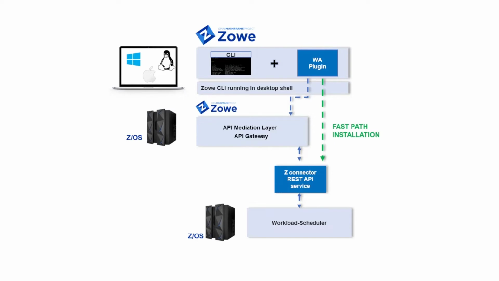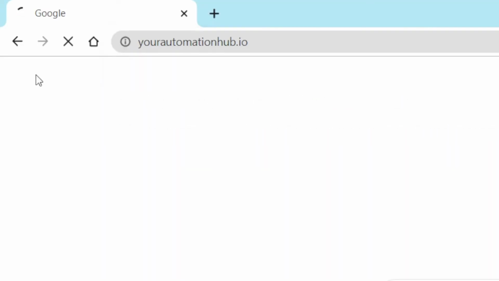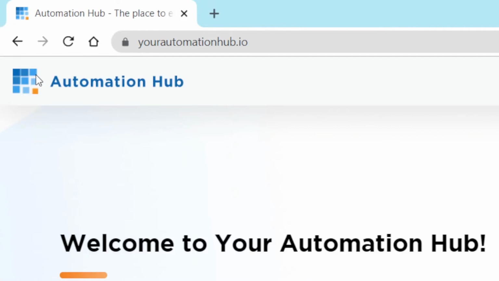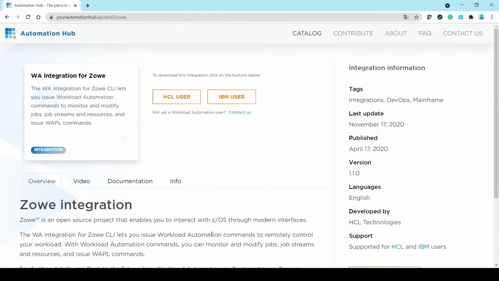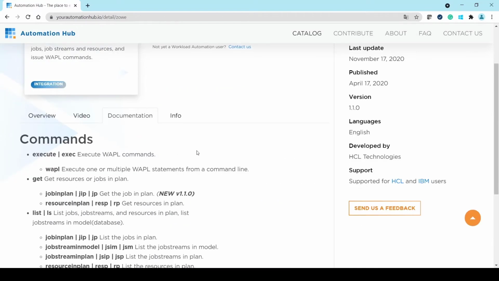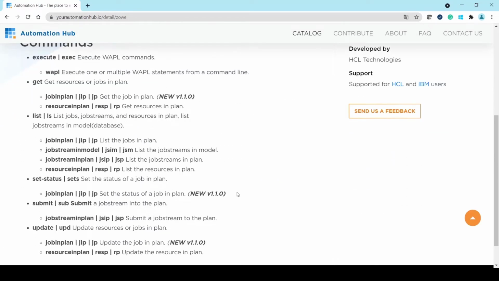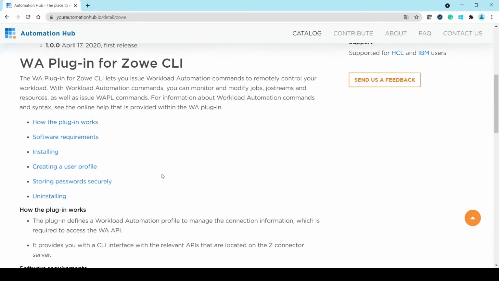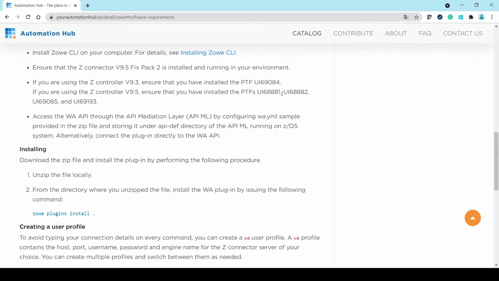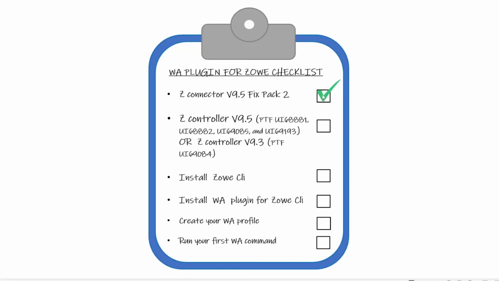This video shows the FastPath installation. Download the file through the Automation Hub and search for Zowie in the catalog. In the documentation section, you can see a preview of the commands available in the plugin. The Info tab shows a list of useful information about the plugin, in particular the version of ZConnector that is required. In this video, the ZConnector and ZController are already installed.